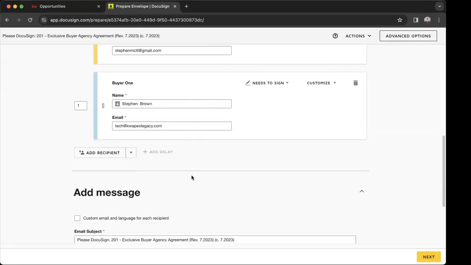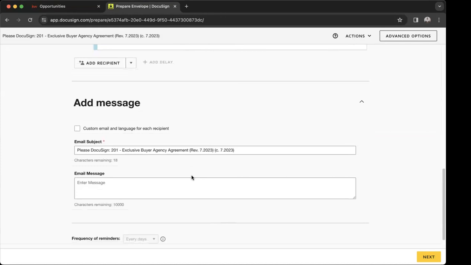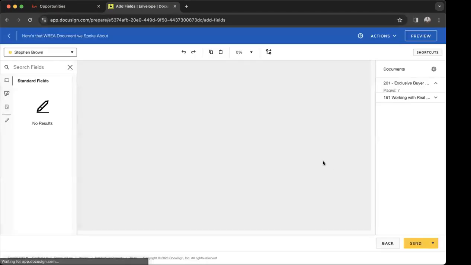And then from in here, you can change the message that the email will be sent with. If you would like to change what the subject is, let's just say, "Here's that working with real estate agents document we spoke about." Whatever you want to say on the subject, you can. And if you would like to enter a message with that, you can as well. So I'm going to leave that blank and just select next here.